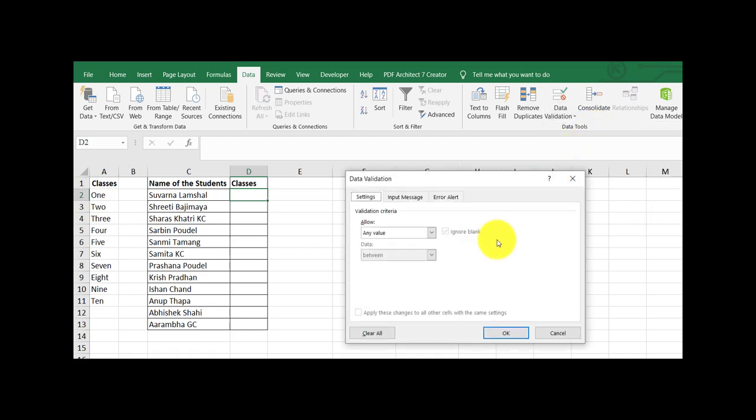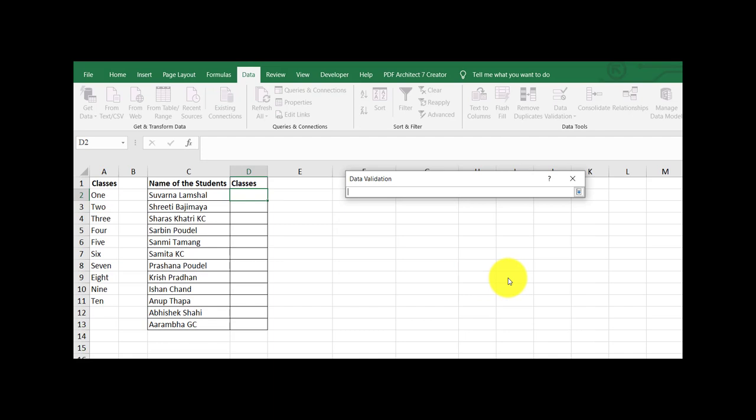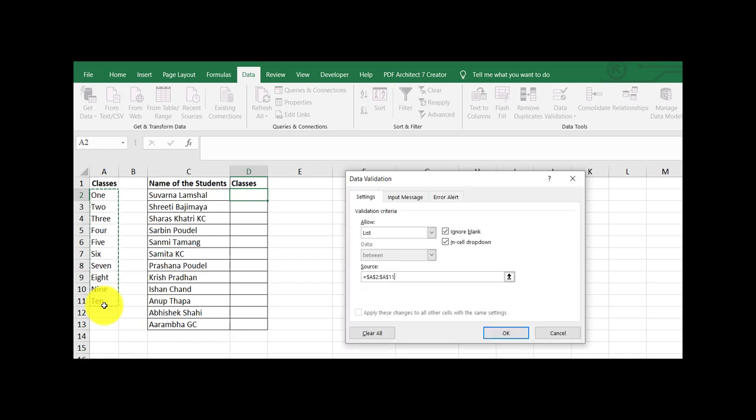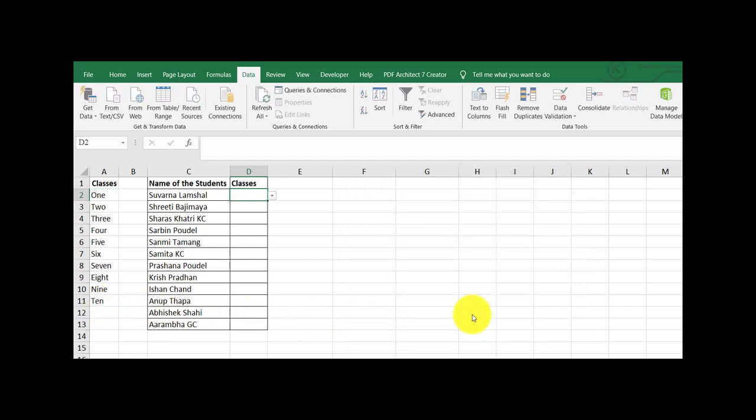Now you have to select what kind of data you want to add in your drop-down list. So click on the Allow option, where you have to select List. Now there is an option to provide the source of data, what kind of data you want in your drop-down list. So click on the up arrow. Now this is the area where you have to select the range of data. As I have selected, now click on OK.